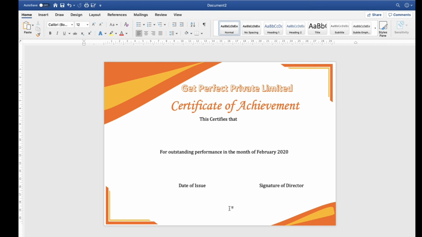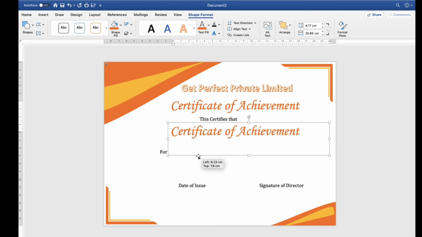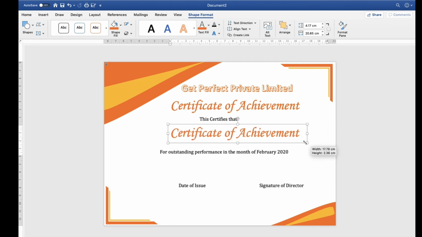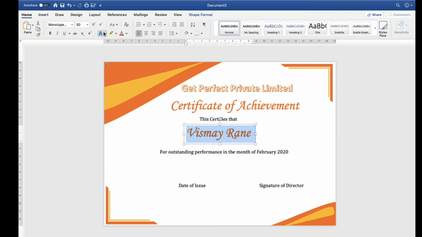Okay, so certificate is done almost 90%. Now a few more things to add up. I'll copy this thing and paste it. I'll drag this over here. I'll reduce the size of this, and here comes the employee name, as in my name. You can put the employee name. Okay, I'm just giving you an example. I have kept it in the same format because it looks good. I'll go to home and underline the employee name because this looks good as per me, at least.